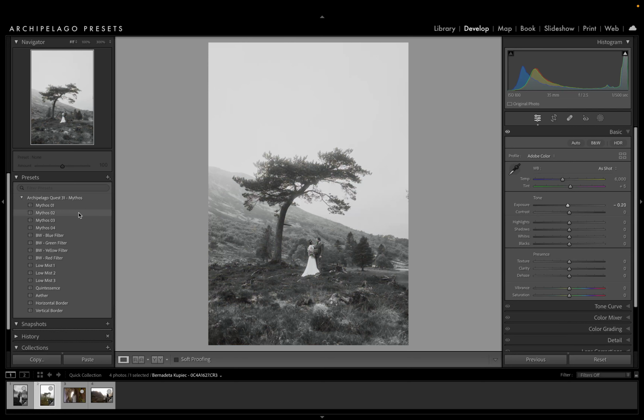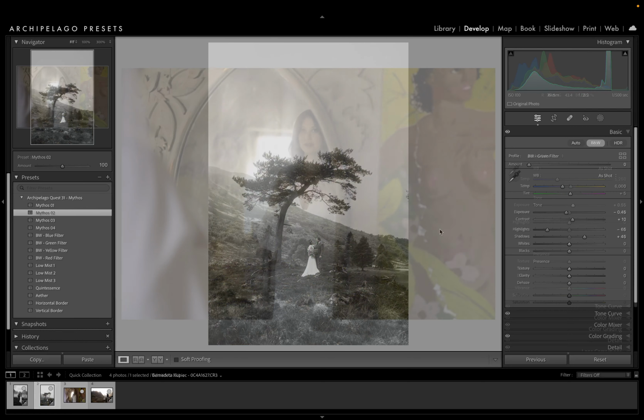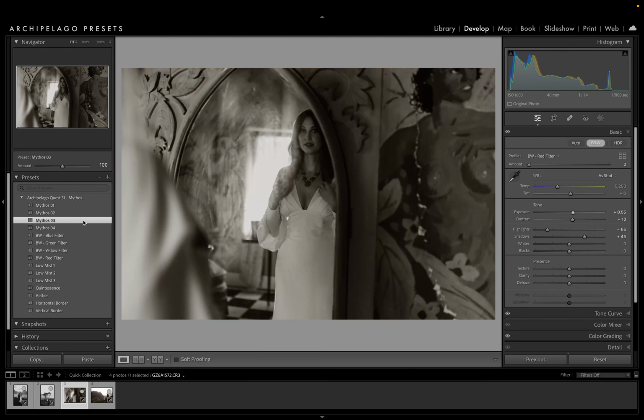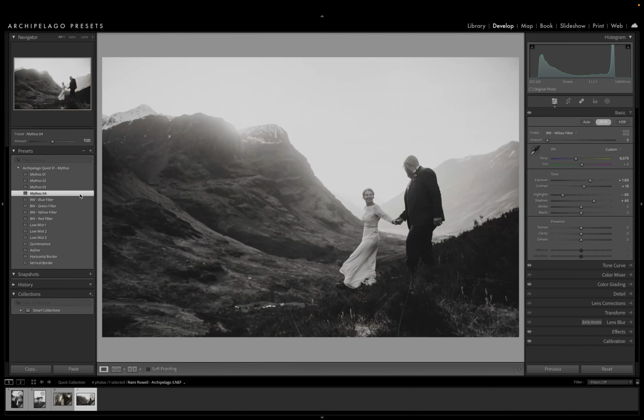Mythos 02, soft black and white with a broad grayscale and subtle green cast. Mythos 03, rich contrasty black and white with a syrupy, warm tonality. Mythos 04, heavily muted black and white preset that provides a dose of nostalgia.